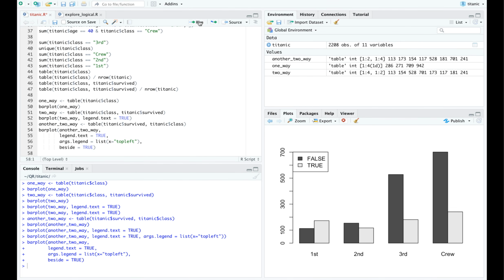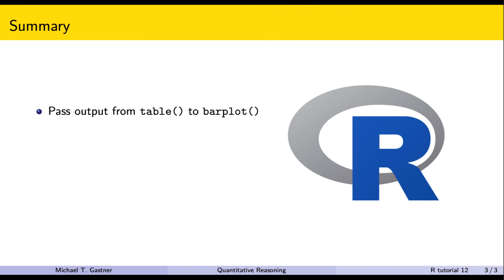There are many more embellishments we may still want to add to our bar charts. For example, we can add a label to the vertical axis or change the colors. We learn how to do this later in this course. But for now, let's summarize what we learned in this tutorial. We can pass the result of the table function as an argument to the barplot function to visualize categorical data. Barplot accepts one-way and two-way tables as input.